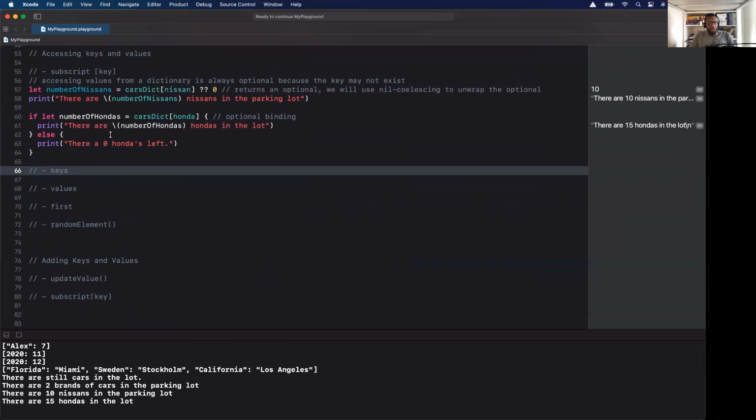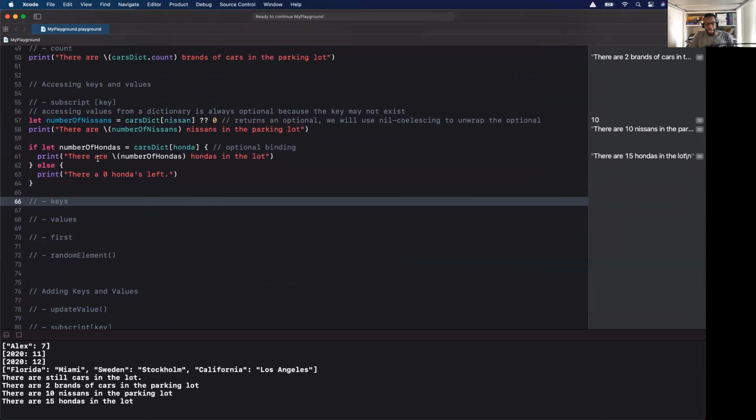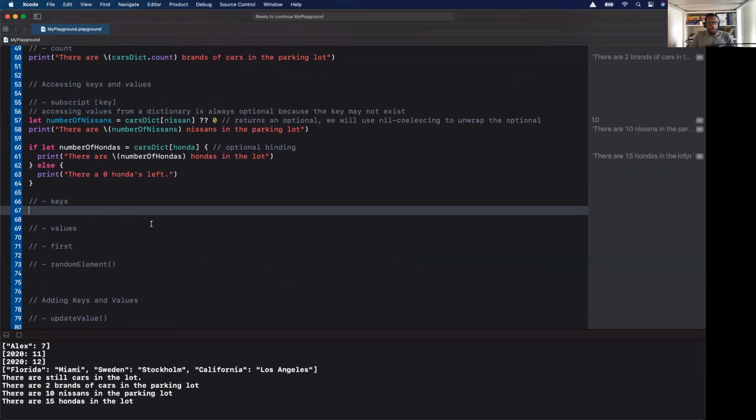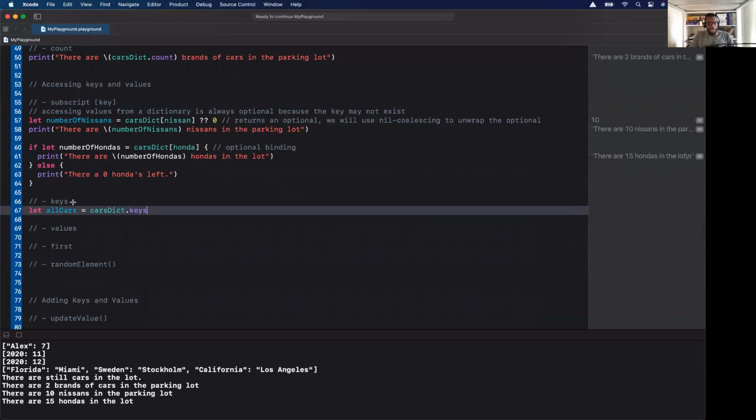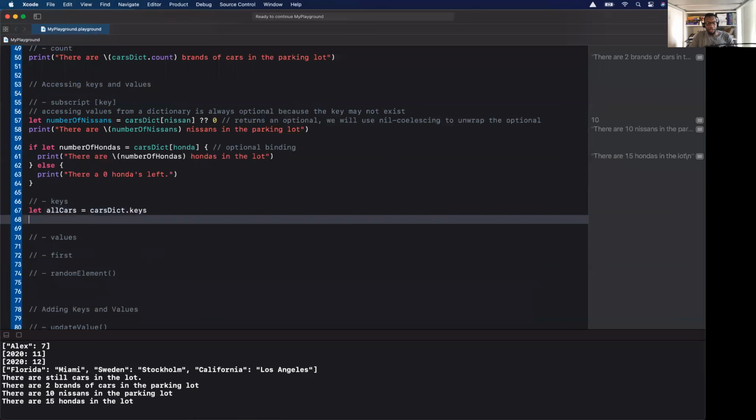We could access keys of a dictionary, again keeping up with our cars dict we have earlier. We could say keys, let's just say all cars, and we say cars dict dot keys. So dot keys, what's keys? Keys is a collection containing just the keys of the dictionary, right? So now if I option click on all cars, I'll get just the keys for the cars, or just the keys in the dictionary. In that case, all cars will just be cars.